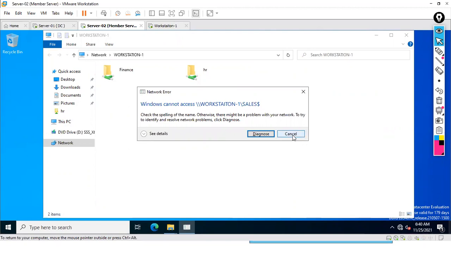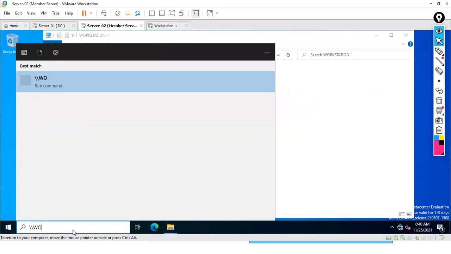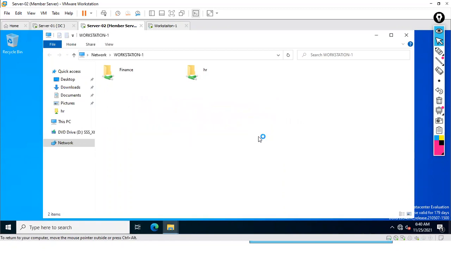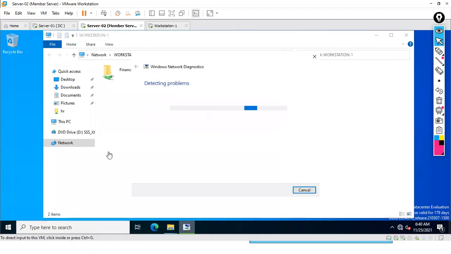Okay, the name is not correct here. Slash sales, then dollar. Workstation sales dollar. Okay, maybe it is small letter. Let us try one more time.